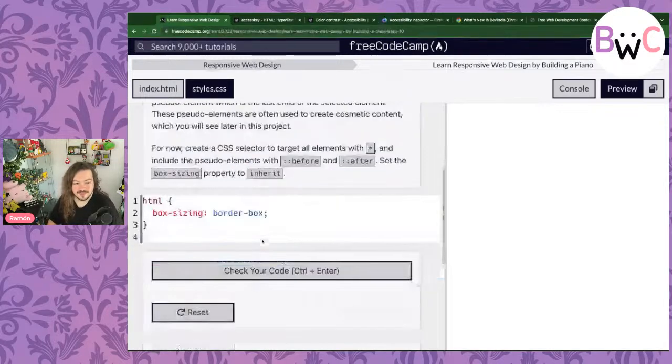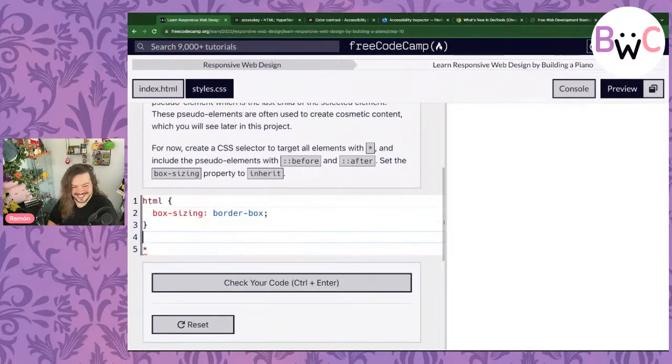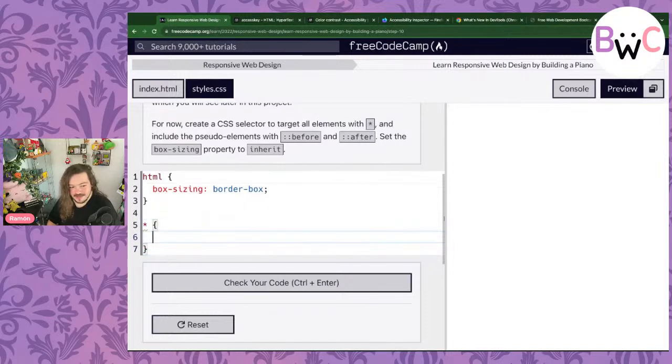In any case, we're going to be targeting the star element. Remember star, let me just find my star real quick. Where is my star? There we go. And remember, star is going to target all elements within our DOM, or document object model. That is all of the elements in our HTML.